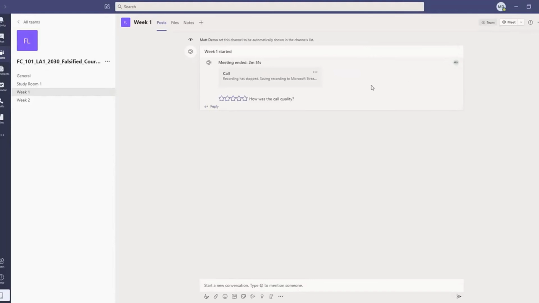You can also see who joined the meeting. It'll have their icons and their name listed on the side. And right here is where the recording will be viewable. They can either download it or watch it right in the window here.